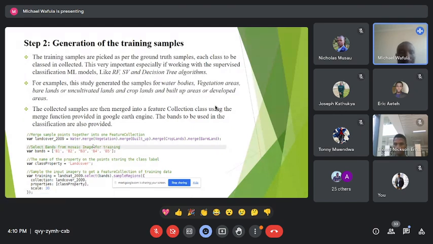So as you can see, for this case, I'll be categorizing into water bodies, vegetation areas, bare lands or uncultivated lands, and croplands, and finally built-up areas or developed areas. So these are the classes that I will be focused on based on that region, which is Kisumu East. And then here is the code.